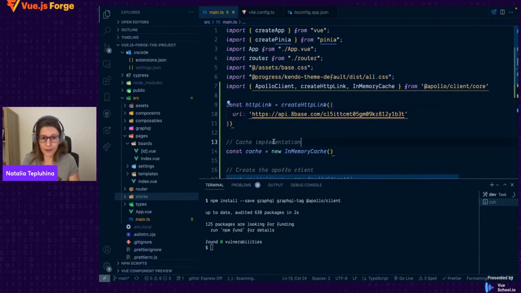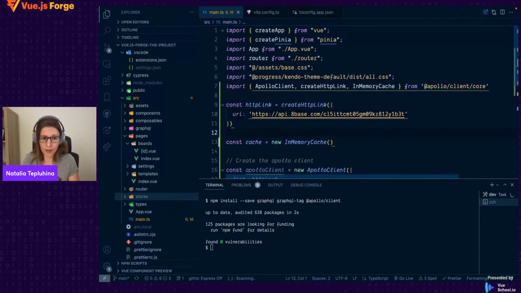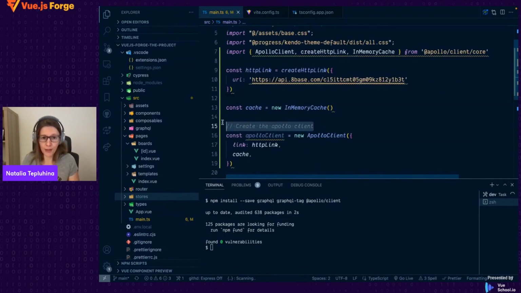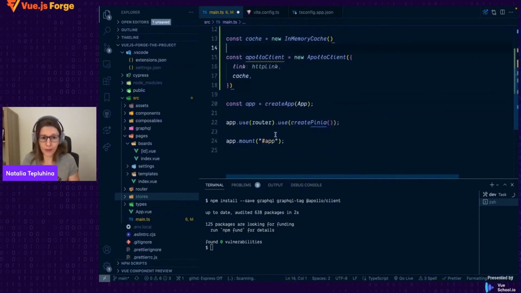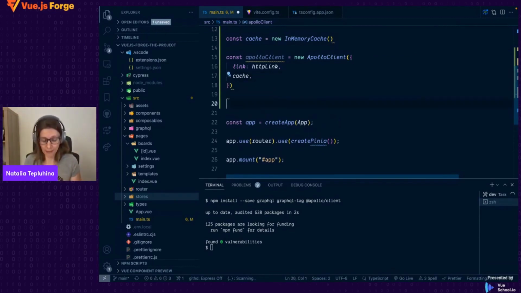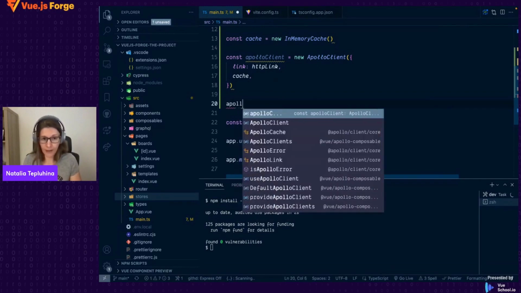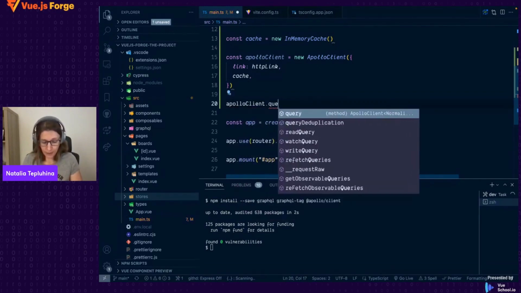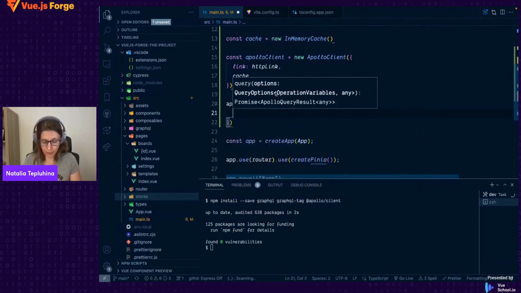Sorry for that. Cache implementation is untouched, should be fine. And we are creating a new Apollo client with a link. So right now we do have the client and we can even make the first query without Vue Apollo. I will make a very quick check to see if my client is working. So Apollo client query, and we need to provide some query here.